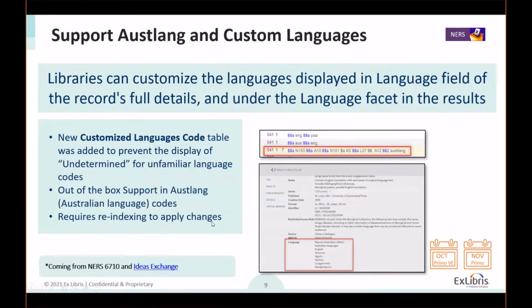So you can choose to wait for the next semi-annual, or you can choose to index specific records, or of course, target it to the next semi-annual. This was released in October for Primo VE. It's also coming in Primo in the November release. It was part of the NERS and also in the idea.